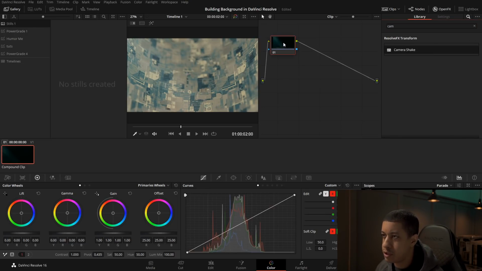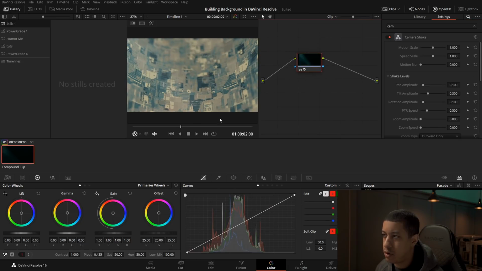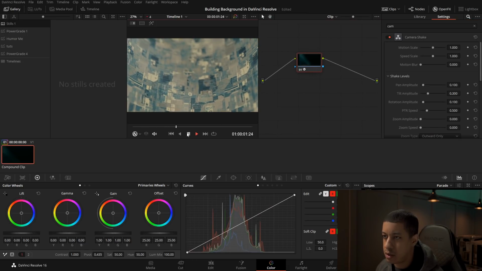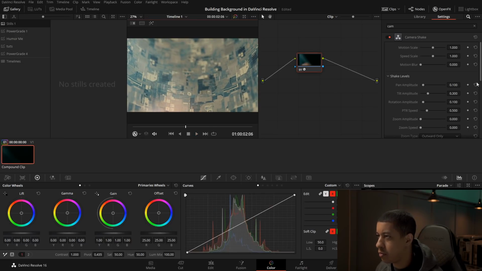Yeah, there we go. Camera shake. We'll drop that on, and we'll get some bit of camera shake. That might be a little much.